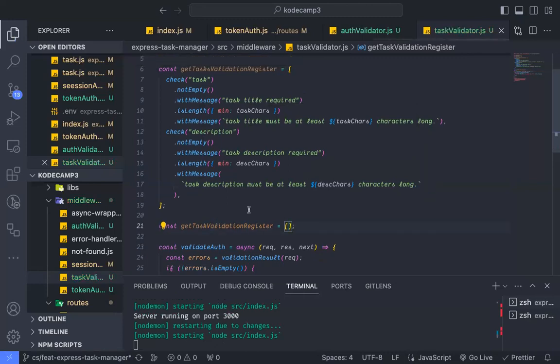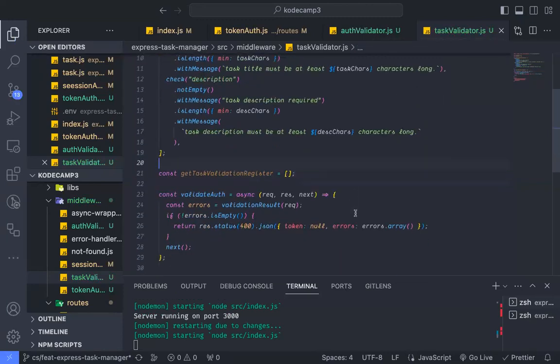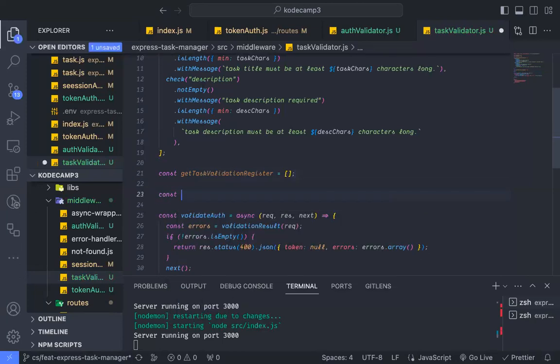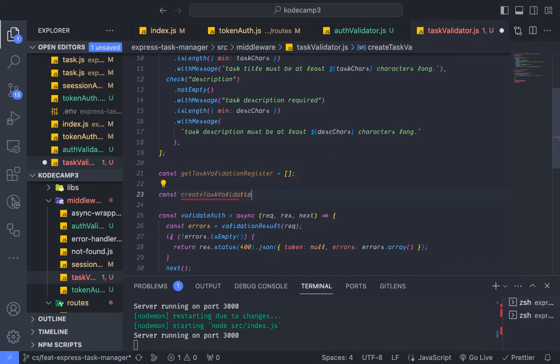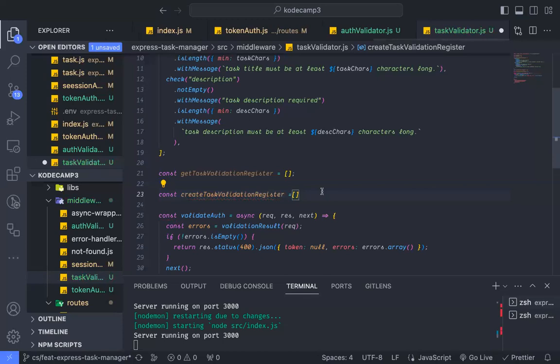Okay, let's leave this as an empty array just for demonstration purpose. And then we'll copy this, say const createTaskValidationRegister is equal to this array.